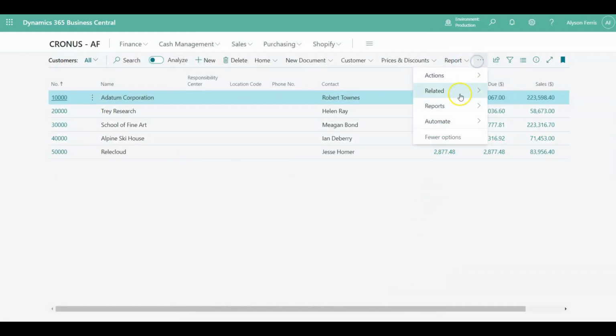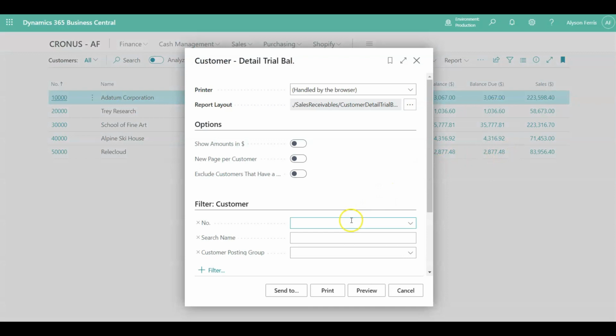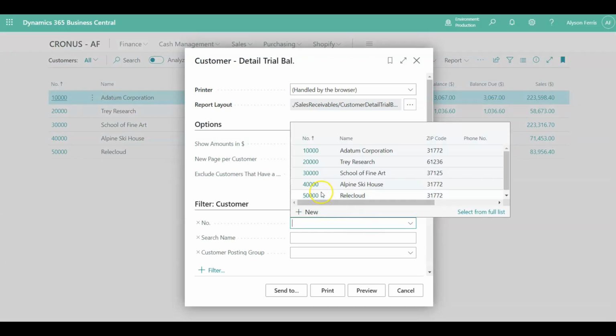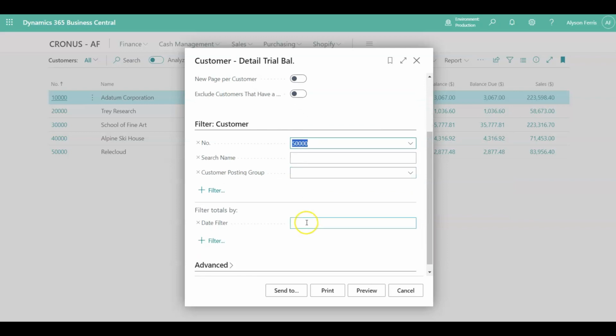I can also produce a detailed trial balance for my customer. I'm going to choose a customer here. So I'm going to enter my beginning date, and then the two dots indicate through, and then I can put in the ending date that I want to use for my range. For the first quarter, I want to see the detail.